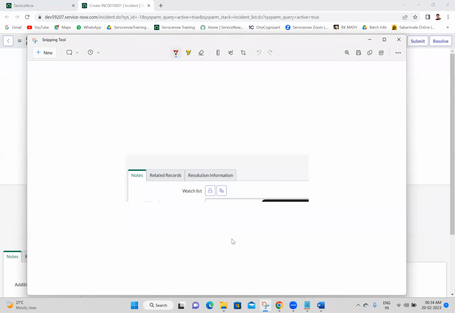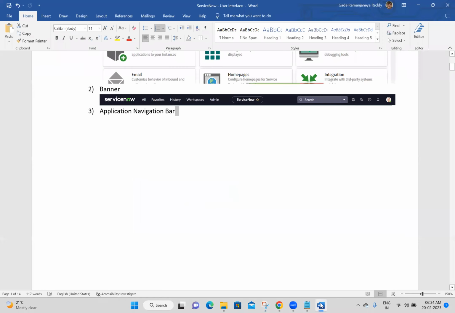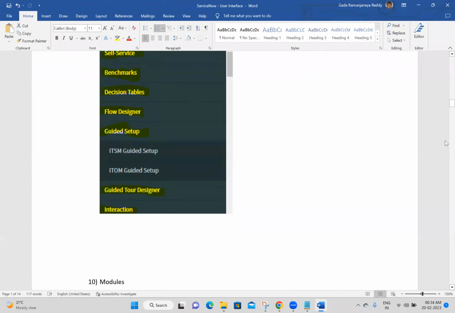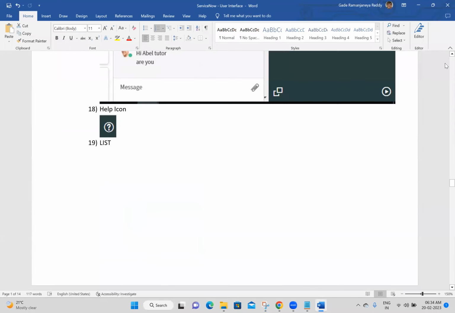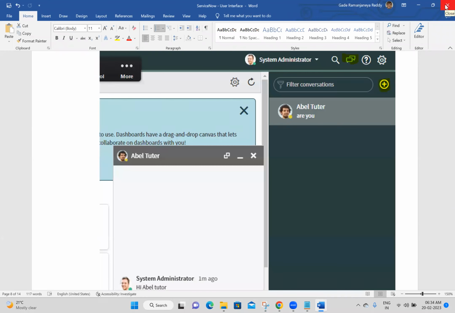Yes, guys, don't worry. I will send you all these navigational elements in one more document. I already prepared it. You can see all these navigation elements are available here. After class, I will send it to you for your reference.